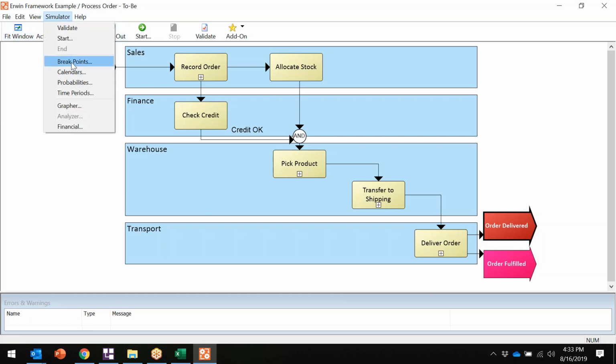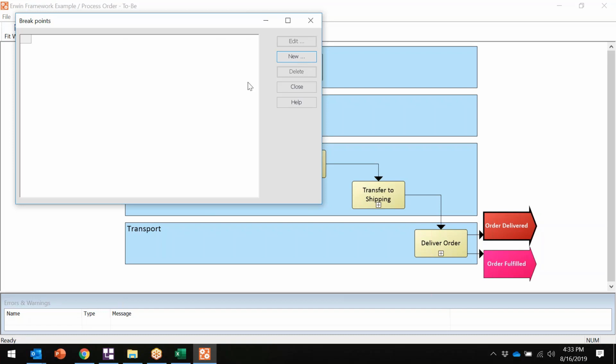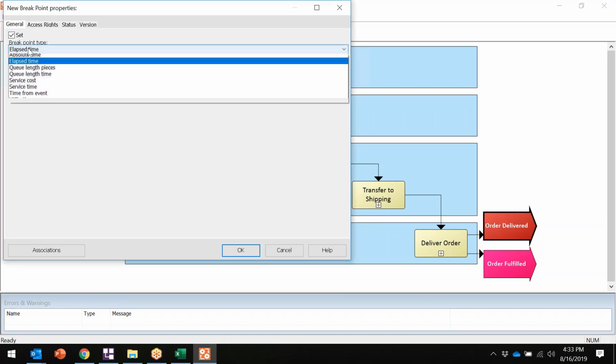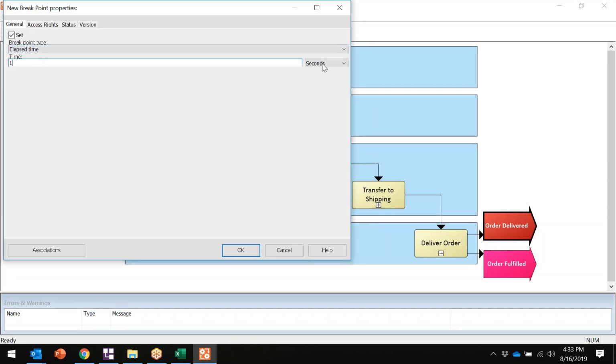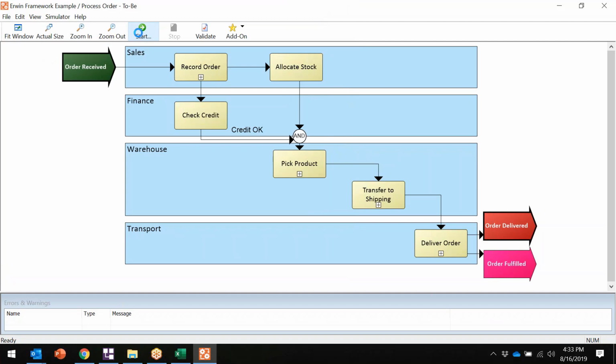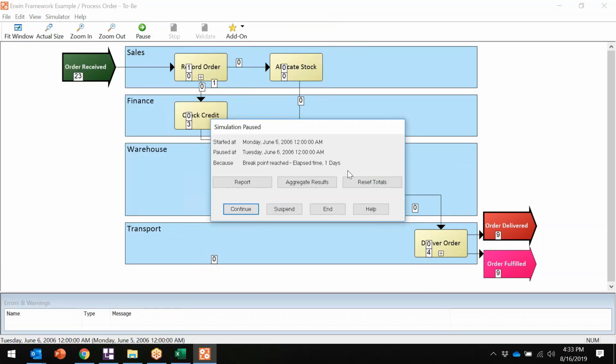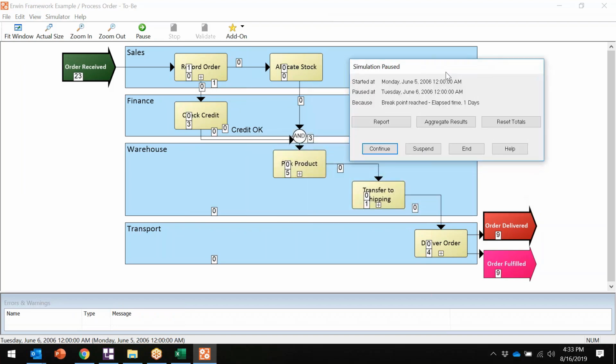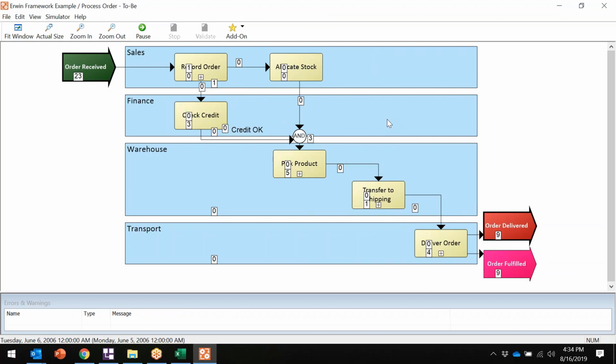And let's check our breakpoint. So we want to make sure we have the same breakpoint. So an elapsed time of 1 day. And then we'll run it. So when we ran the simulation, we can actually see the numbers down there. We can actually see we received 23, how many we've delivered. And let's go ahead and look at the report.